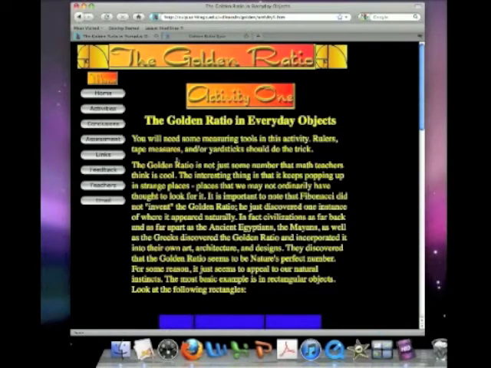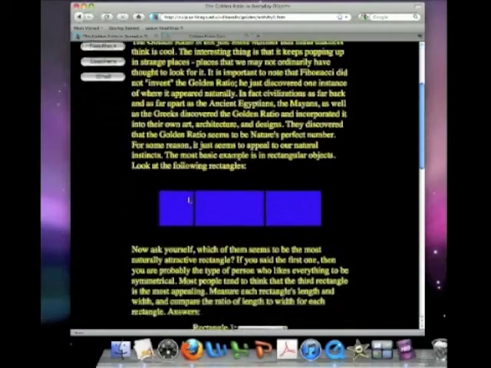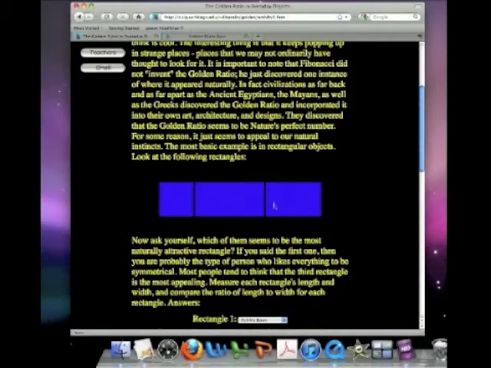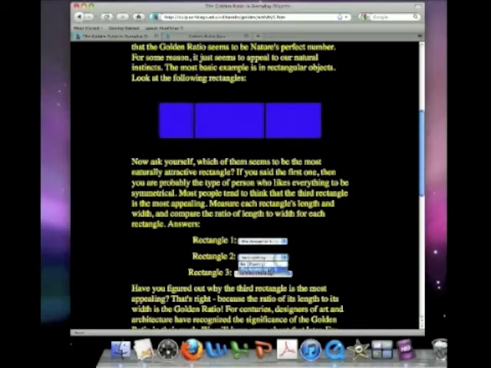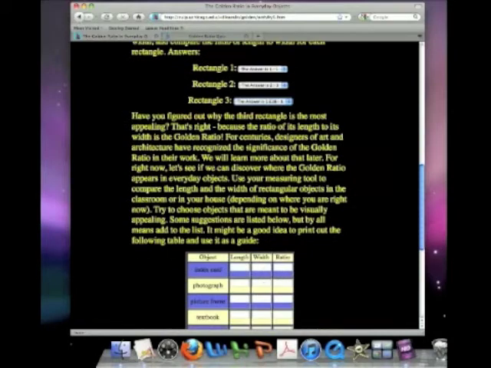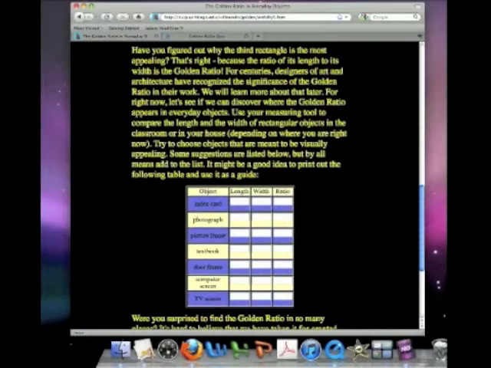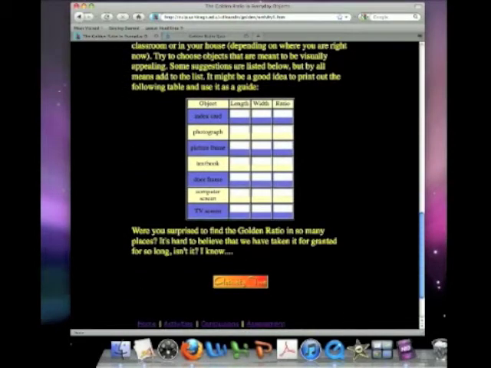Here, the goal is to show students how the Golden Ratio arises in everyday objects. The first part deals with aesthetically pleasing rectangles and has students choose the rectangle that is most pleasing to the eye. The drop-down menus show the ratio of the sides of each of the given rectangles. Next, students will measure certain everyday rectangular objects around the classroom and will probably be surprised to see just how often the Golden Ratio can be found in our everyday lives.